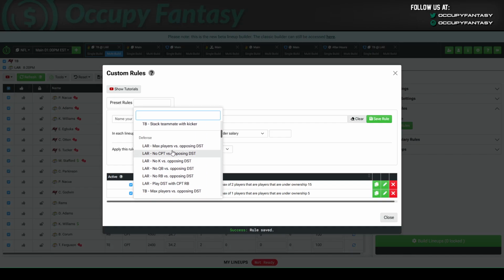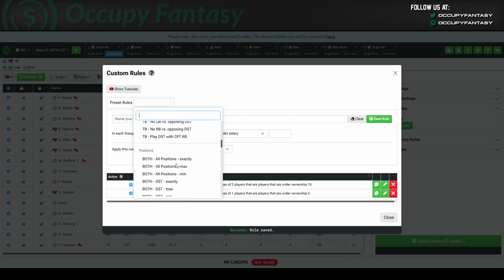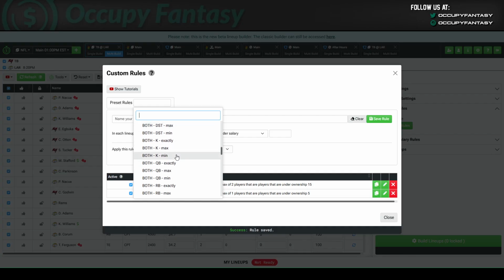You're going to see max players versus defense. You're going to see each position, like quarterback, running back, receiver, etc., min, max, or exactly. You could create these all on your own, but these are designed to quickly fill out the rule for you. I'll give you an example.